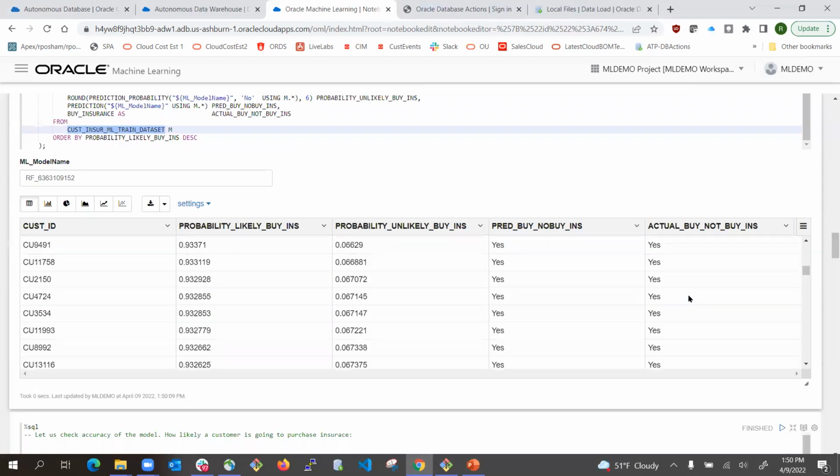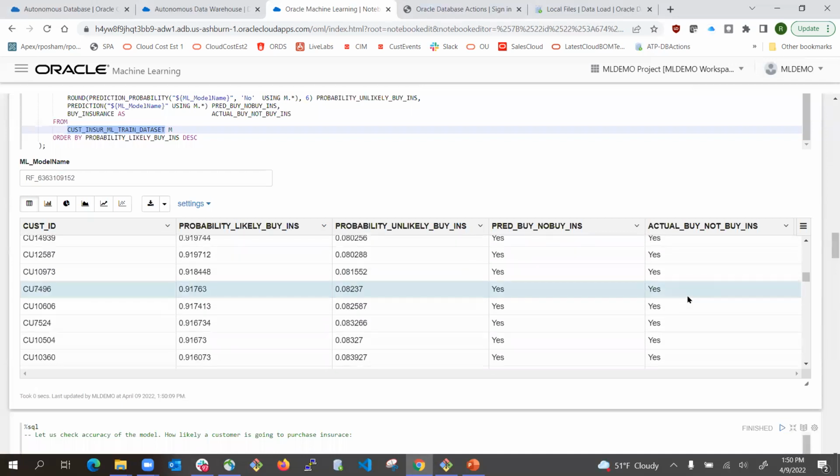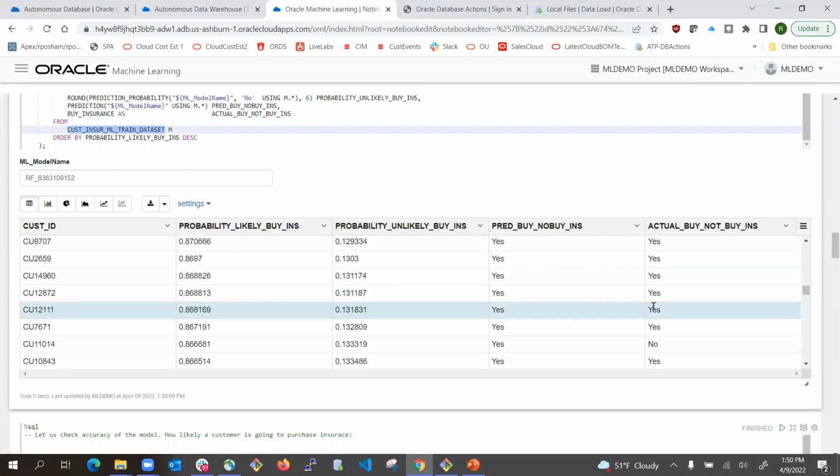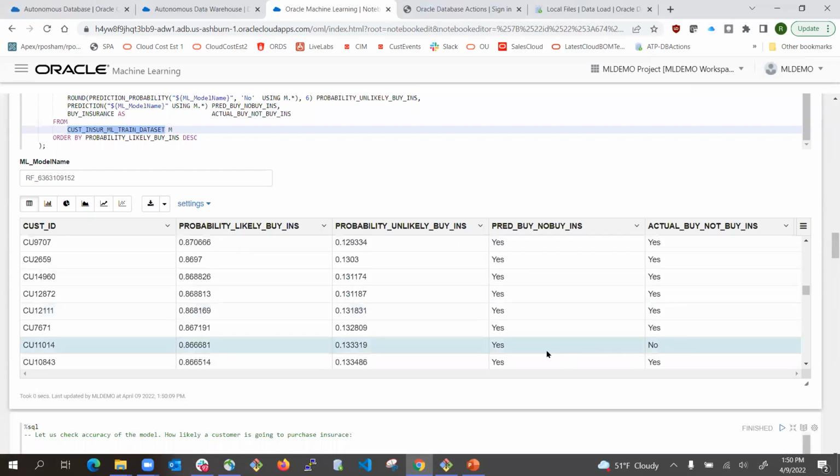But you will also notice in a few places where the predicted is yes, but actual value is no. See this one? Here is the one. It says this customer with ID CU11014, 86% probability, predicted is yes, but actually this customer has not purchased the insurance yet. But it says the prediction is very likely to purchase the insurance. So this is a very likely candidate, correct?